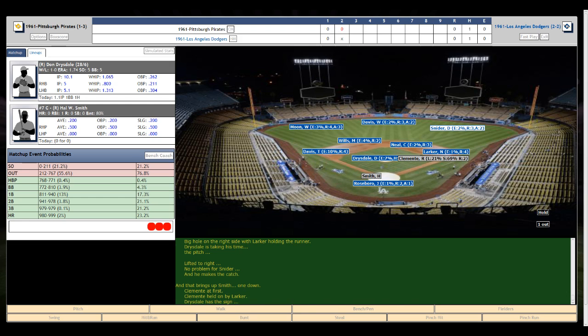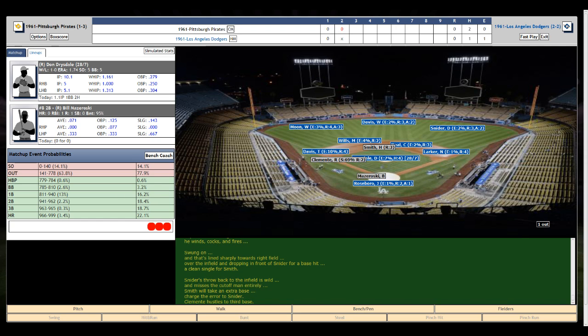And it's a solid hit off Drysdale as he cocks and fires. Swung on, that's hard. Line sharp towards right field, over the infield in between them both, dropping in front of Snyder for the base. It's a clean single. Snyder throws it back into the infield.